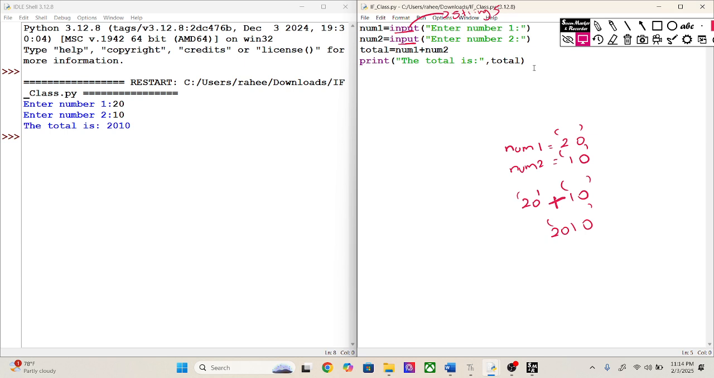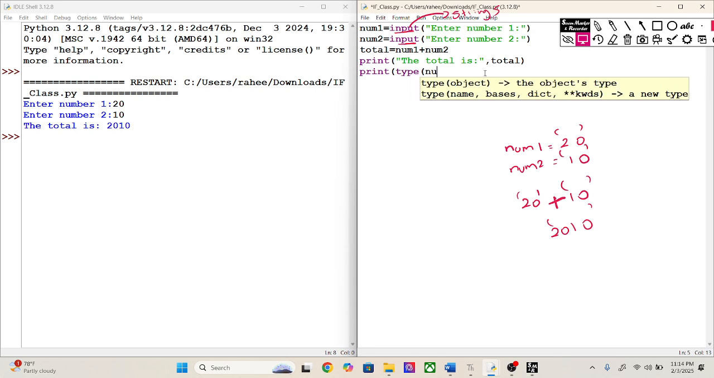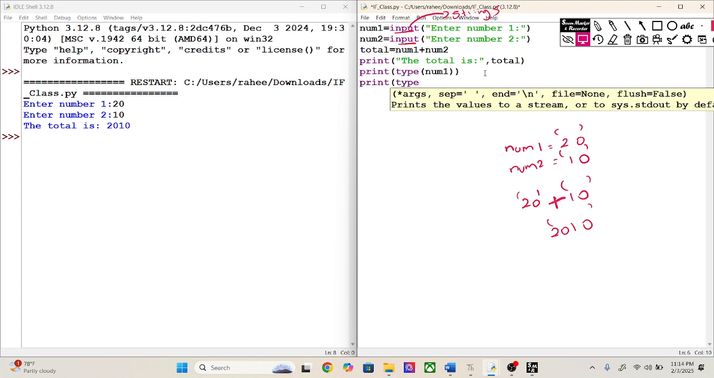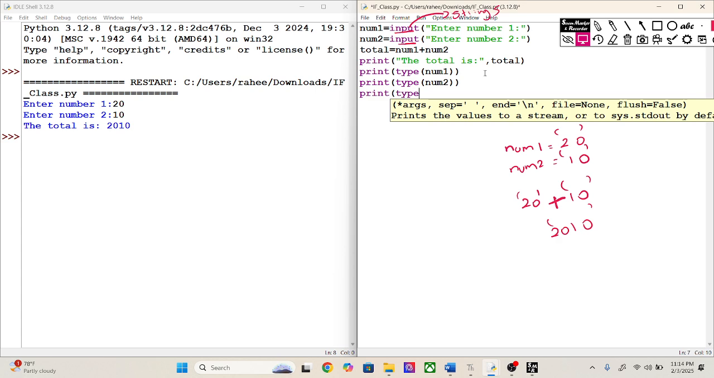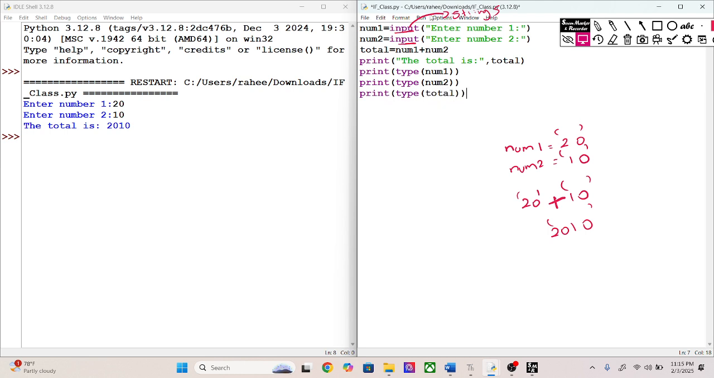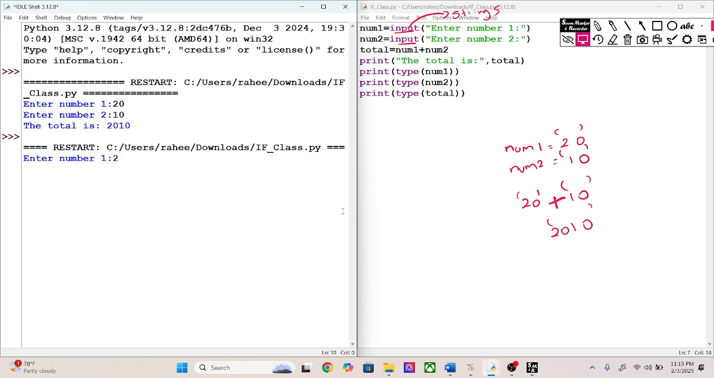Now we'll clarify this. I'll print the data type of these three variables. Print type num1, print type num2, and print type total. Now I'll print the data type of these three as well. I'll run it again and input the same 20, 10. Here, still these three variables are strings. Is it clear? Okay.